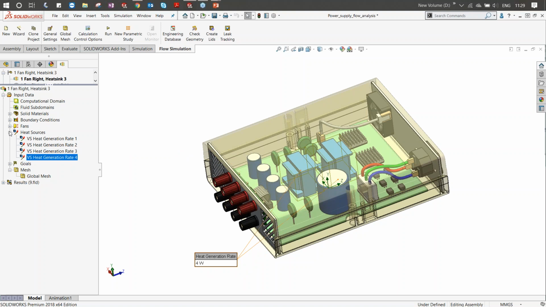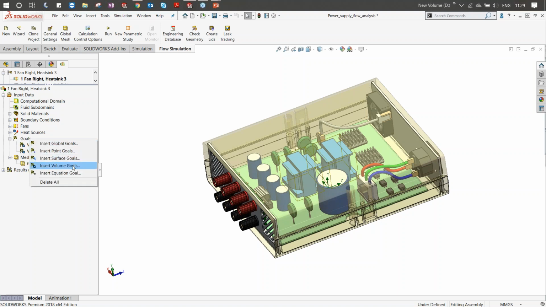So once I've defined the heat sources, the main heating components inside, I then define the goals. What is the maximum temperature allowed in it? The goals can be defined in different ways. I can define them by means of surface goals, global goals or volume goals according to your requirement. Here, the most important thing for me was the temperature of the particular chip.